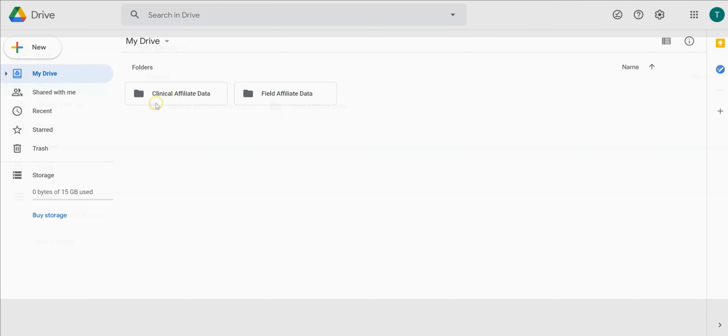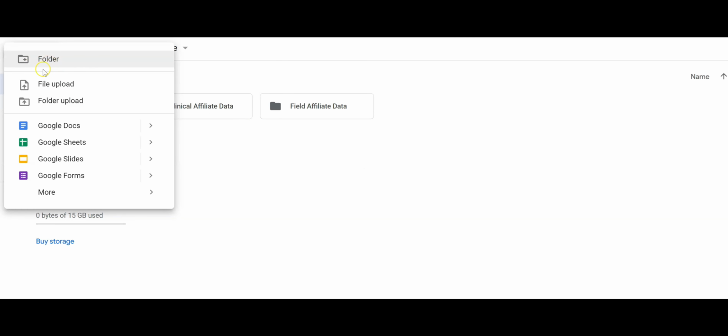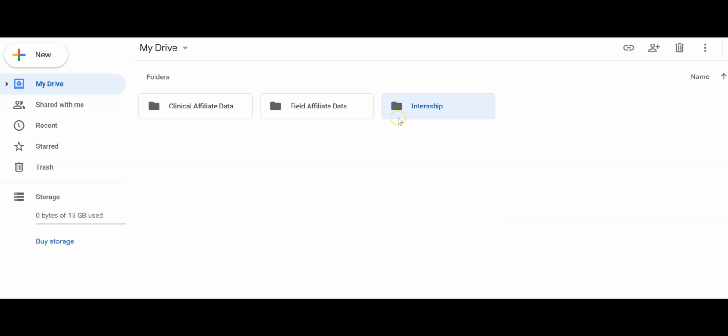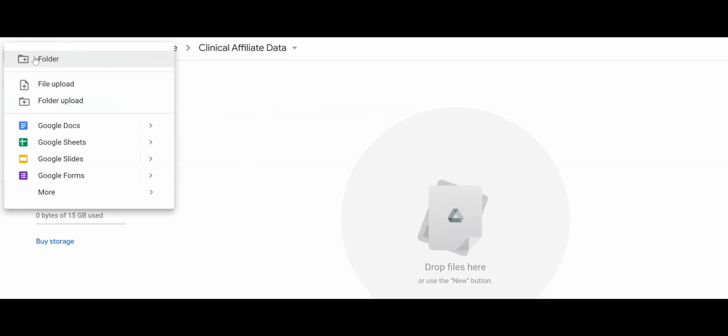All right, so I went ahead, and if you're not familiar with that, you can click the new, and here you can see that I just created a folder. And so we'll just do one here real quick, and we'll just call this internship. And when I hit create, here you will see that I created my folder. But for right now, we're going to go into the clinical affiliate data, and I'm now going to go to new. And with my new, I'm now going to come down here to Google Form.